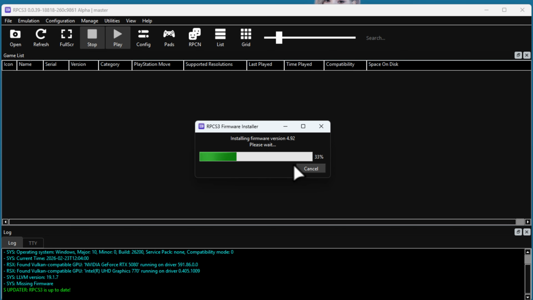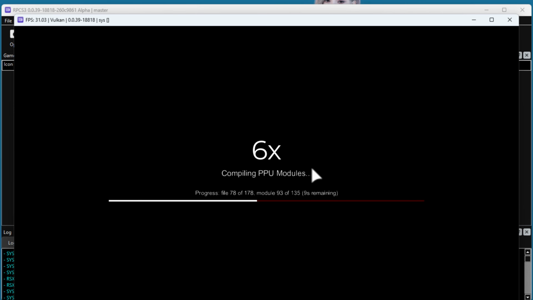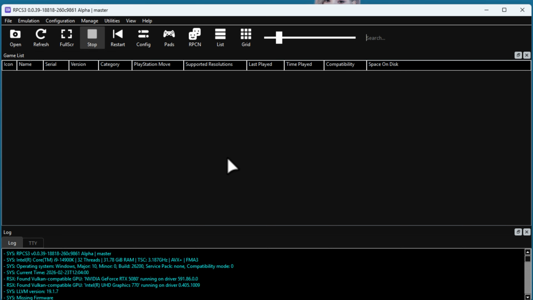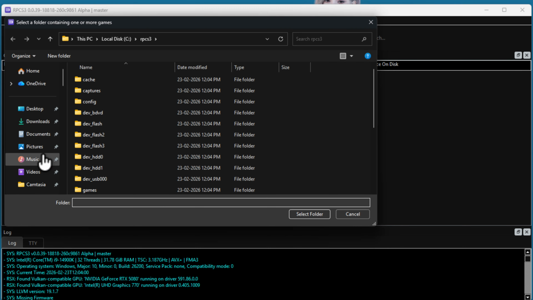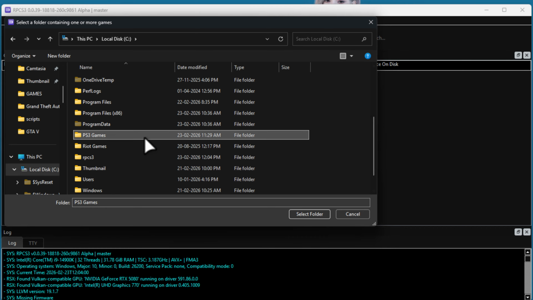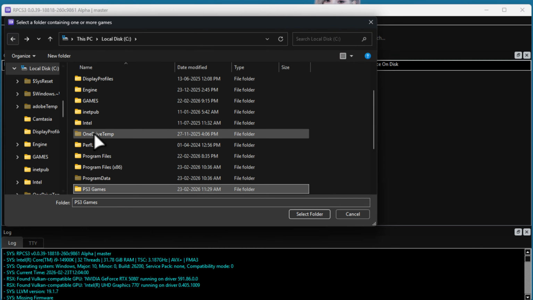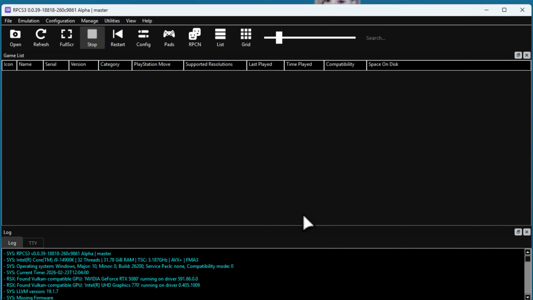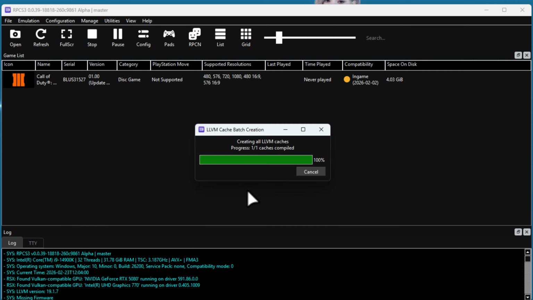Select the yes option to install the update. Once this update has installed, select file and select add games and navigate to the game folder that you have all PS3 games. In my case, I'm showing the files. Select the PS3 games and select folder option. Check mark this pre-compiled caches and select OK.